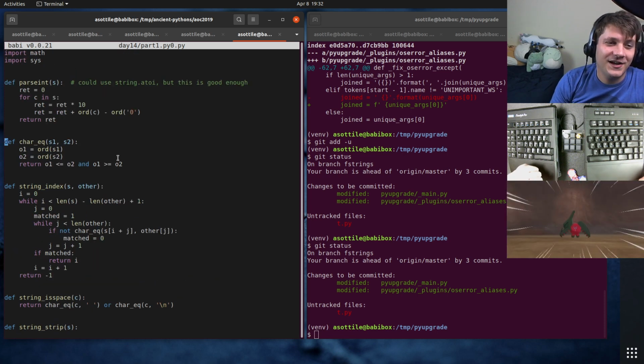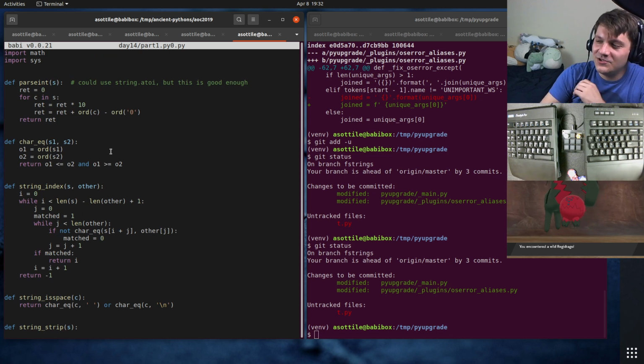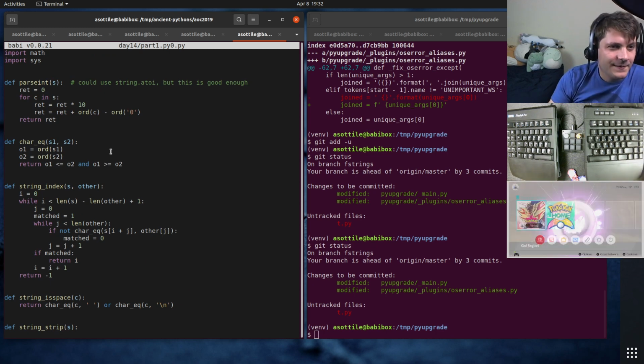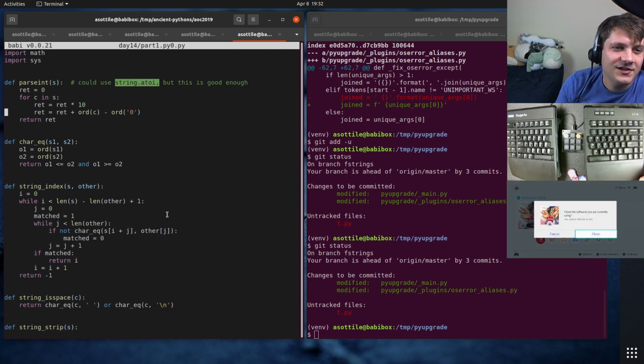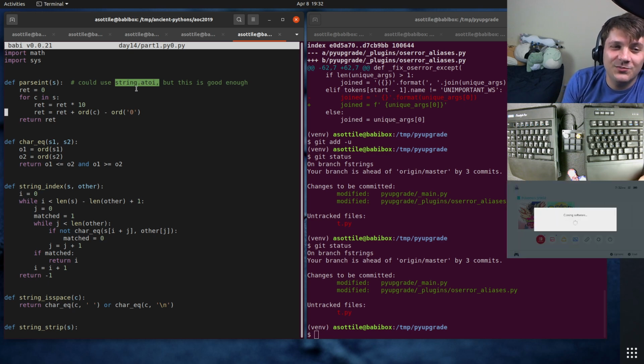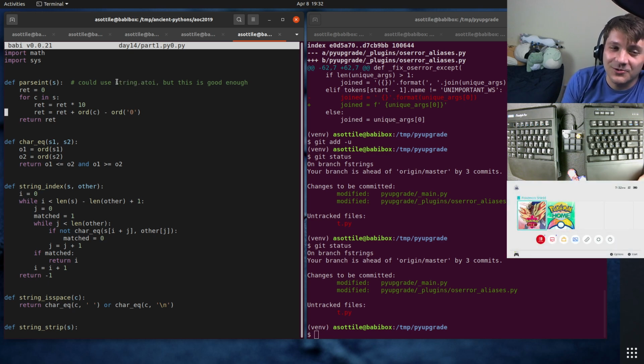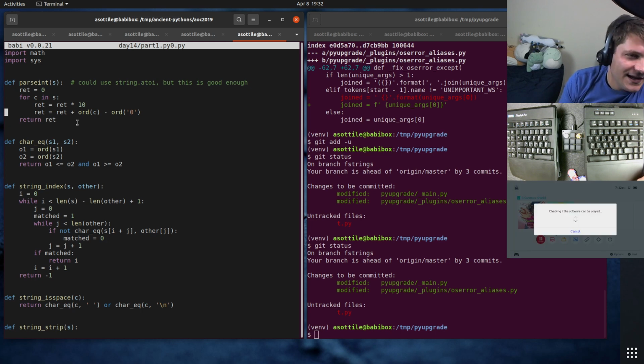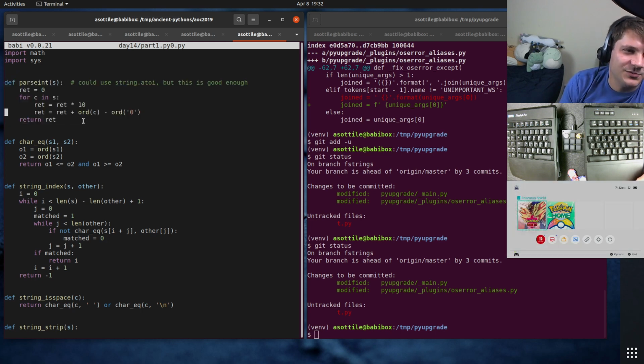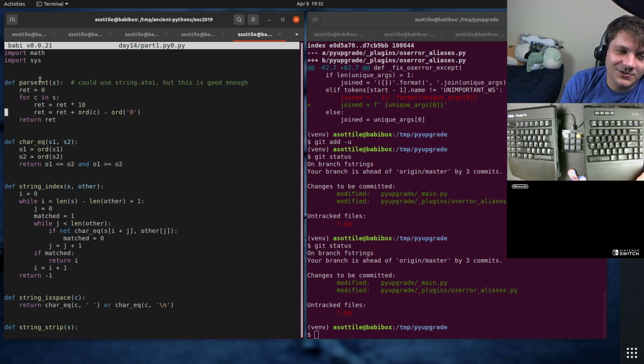So this is code that's valid in Python 0, and there's a couple of interesting things in here. For instance, the string.atoi module, you can't import string in all of the versions of Python, so I wasn't allowed to use string.atoi. So I had to write my own version of integer parsing. It doesn't do any error checking. It just assumes.